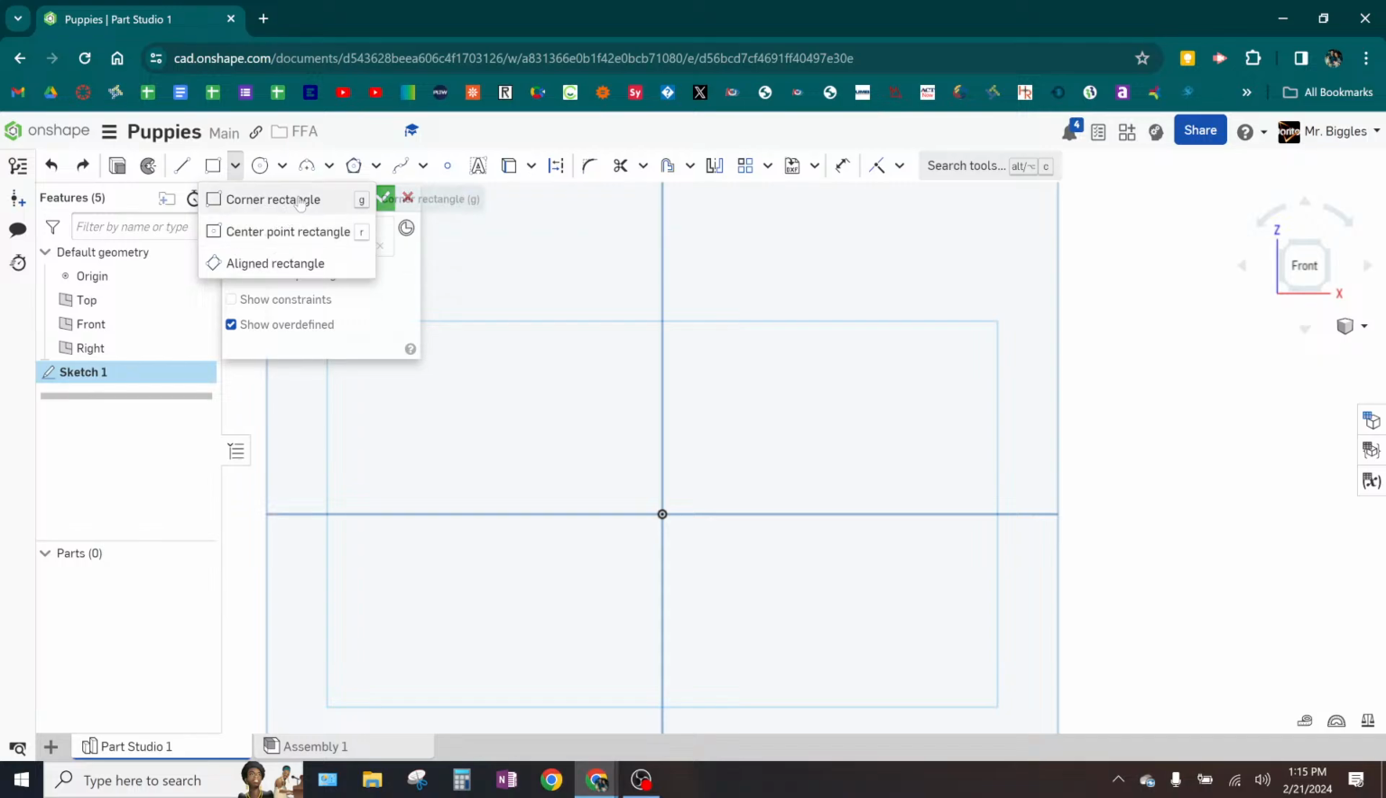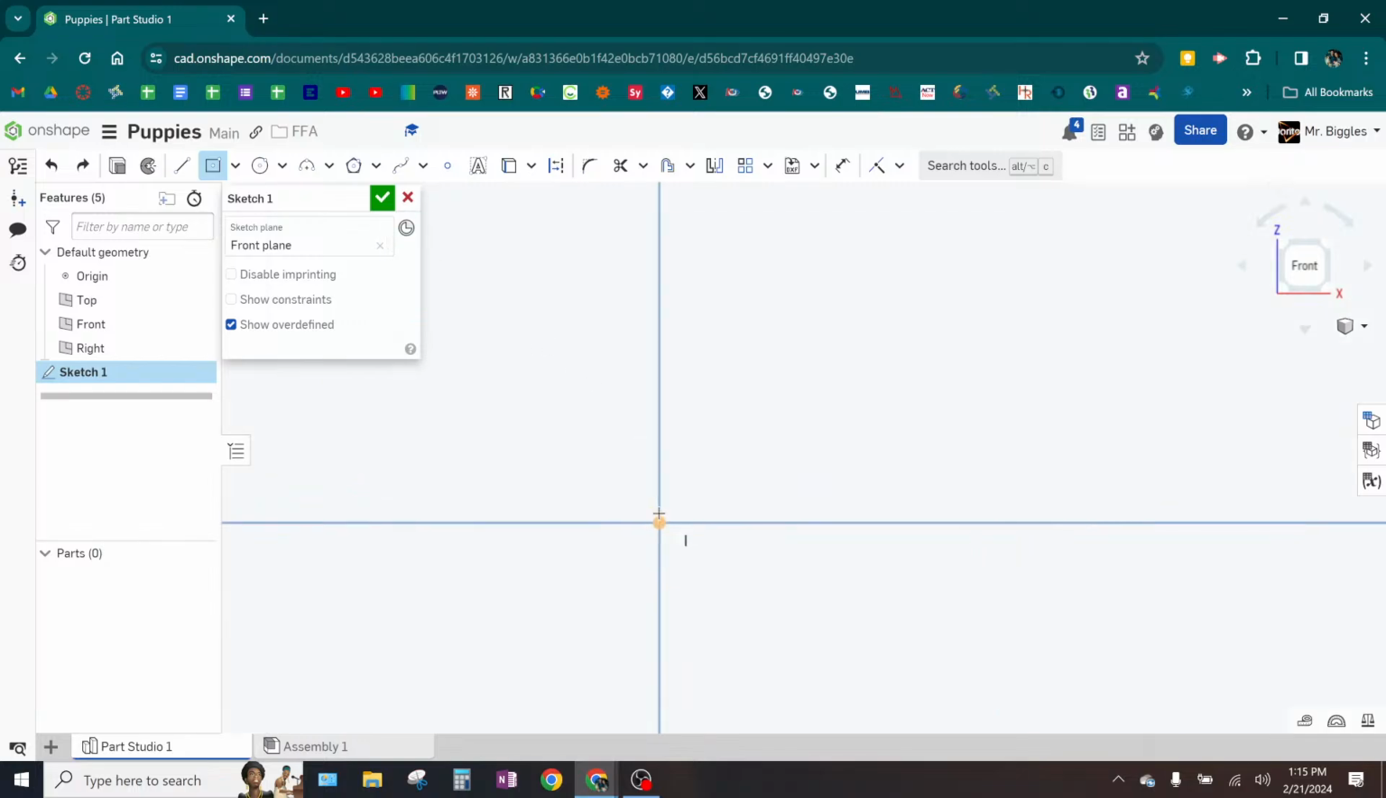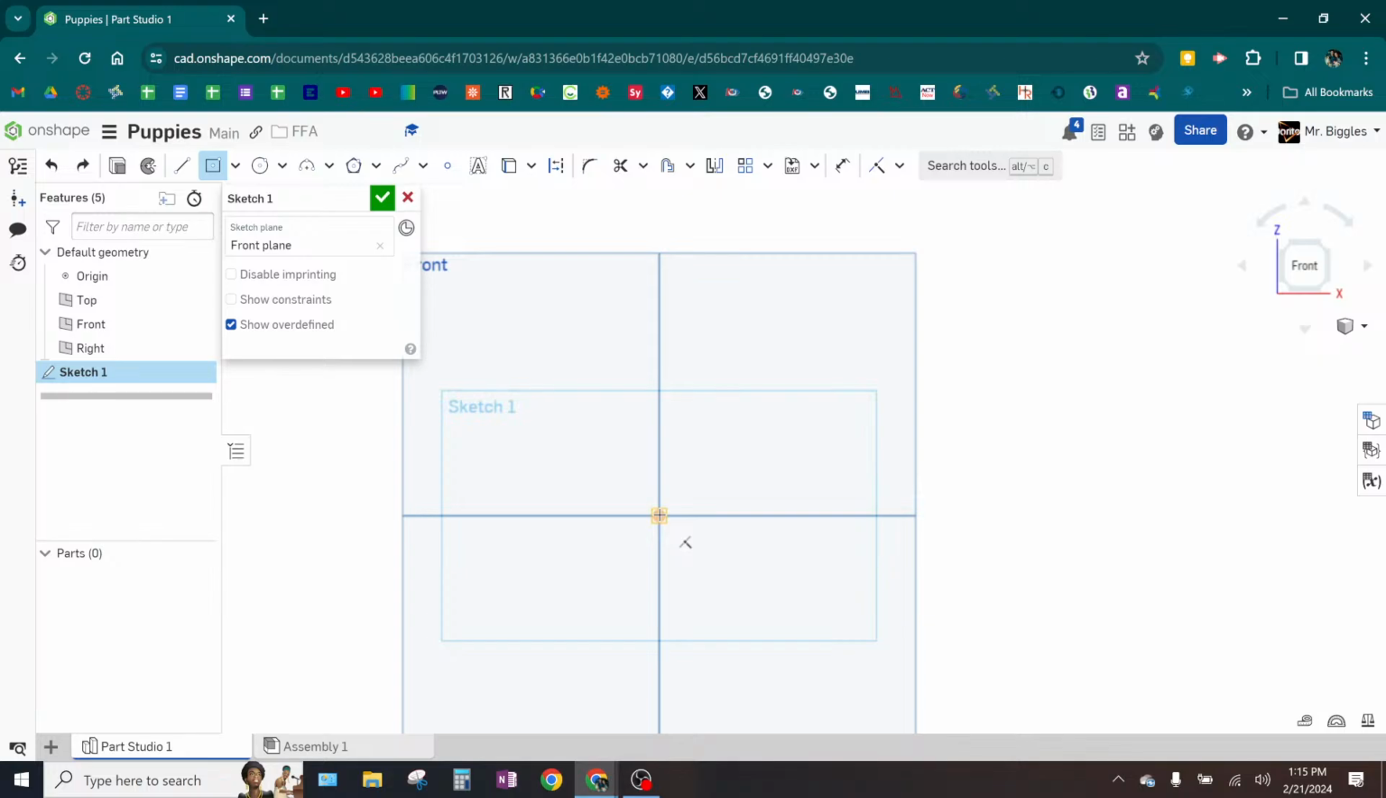And this is a general thing. You'll notice most of these tools have a drop-down arrow. So center point rectangle, the first click is placing the center. You'll notice in this software by default, blue is things not selected and orange is things that are selected.